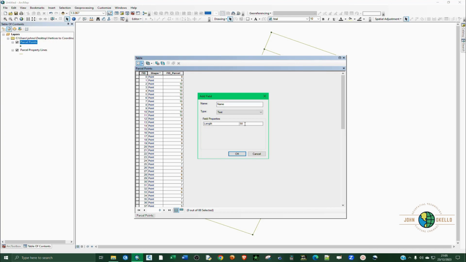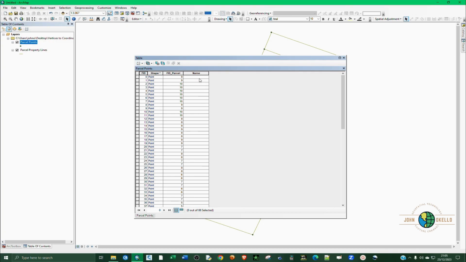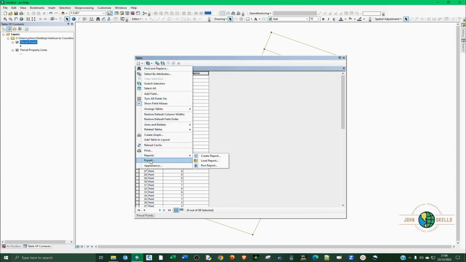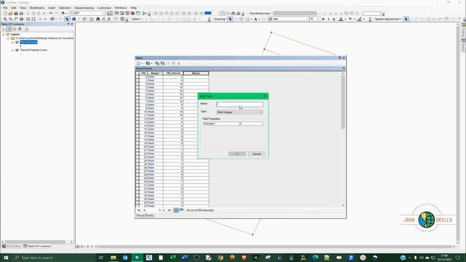A length of 10 is okay for the text. Then add another field for ID. Go to options and add another field, call it ID. This is a short integer, and click OK.